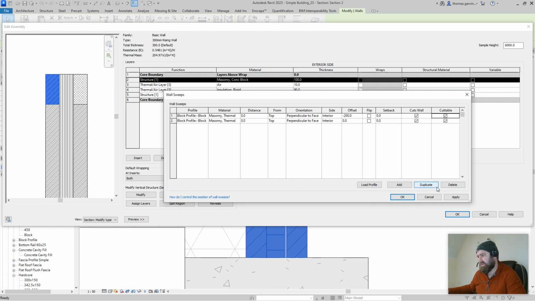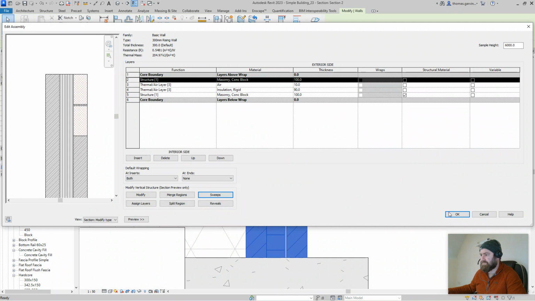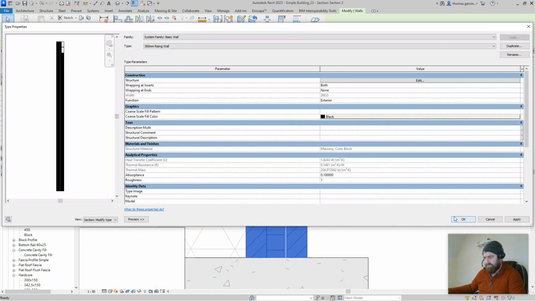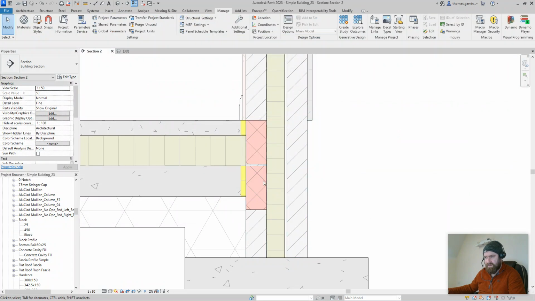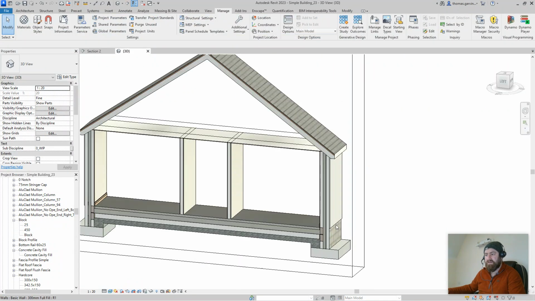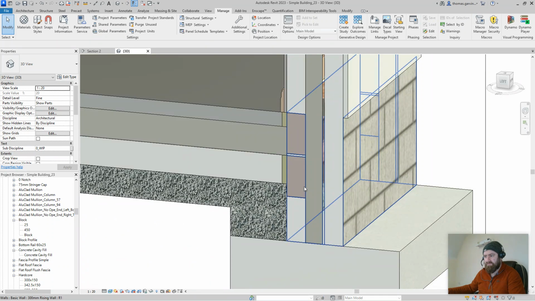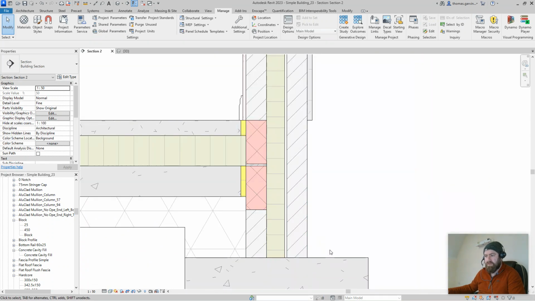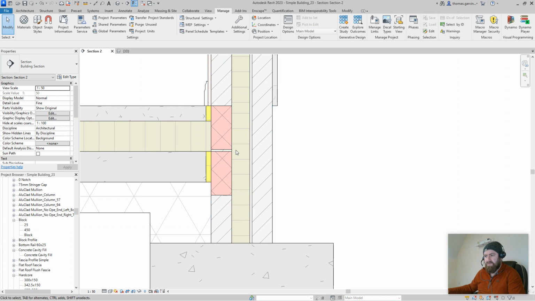What am I doing? I meant to put it underneath this one. So offset zero, and from top, distance minus 225. There we go. All right, so we want it on top of the other. How's that looking? Okay, thermal blocks in the wall, and you can just have a look at that in 3D. You can see that there it is. It's in the wall.